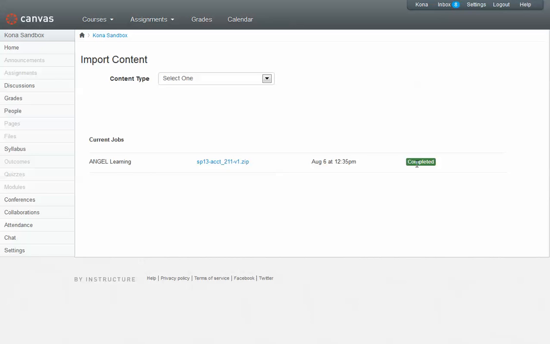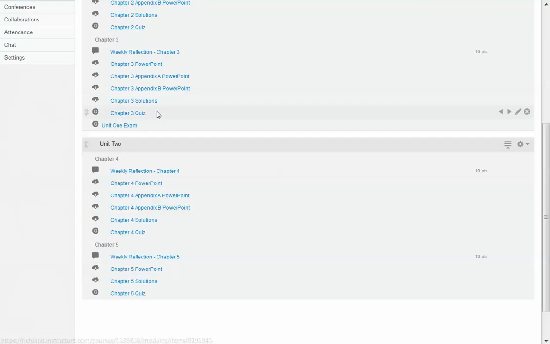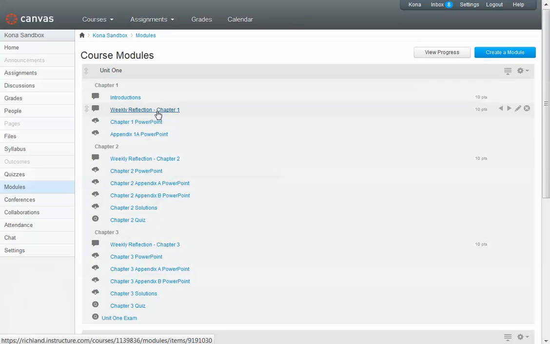Also, you can navigate away from this page. You do not need to stay here while it is importing. It will go ahead and keep working whether you're sitting here and watching it or whether you're doing something else. So don't feel like you have to sit here and watch it. But for now, I can go over to my home page, where right now there's nothing, but we can go into modules and here's some content right there. So that is how you copy content in from Angel over to Canvas. I hope this has helped.